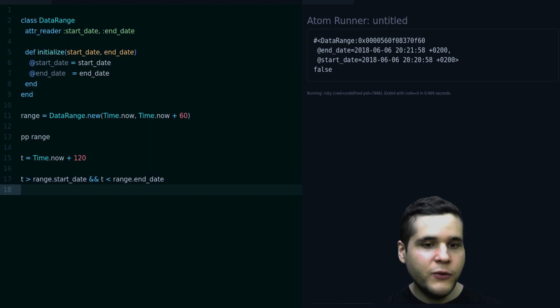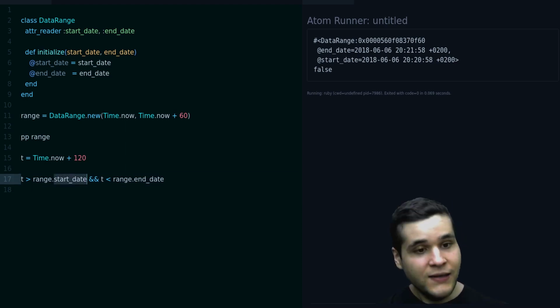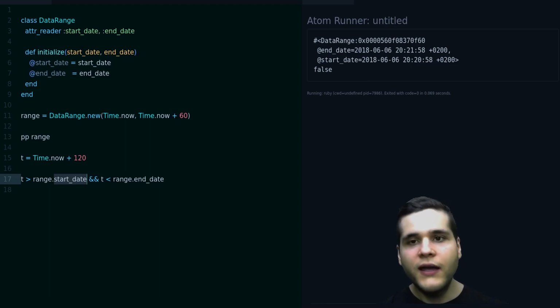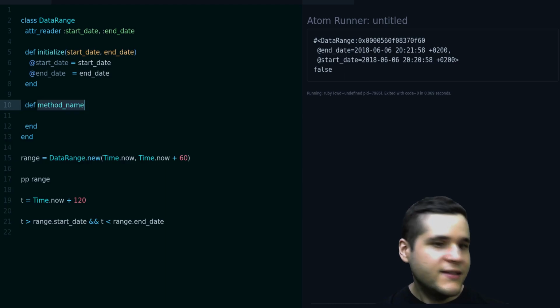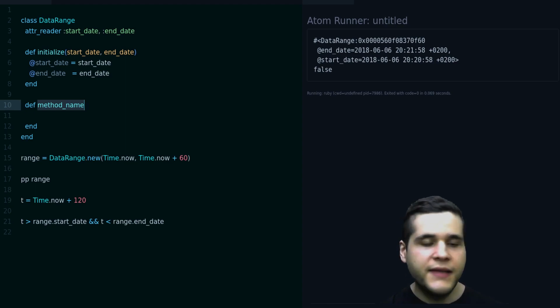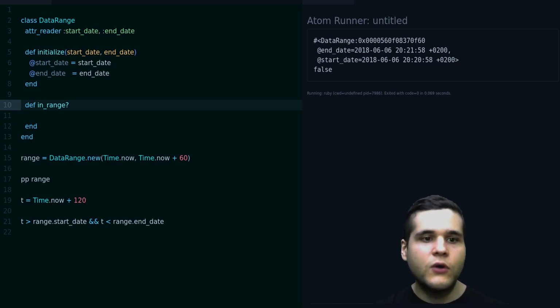So why is this not following the tell don't ask principle? It's not following it because we're asking for data that the object knows. So in this case, that will be the start date and the end date. So how can you make this comply with the tell don't ask principle? Well, what you do is teach the class how to do this operation, the find in range. You can define a method like this, in range question mark. And the question mark, if you're not familiar with it, we call this a predicate method. Means that it's going to return either true or false.